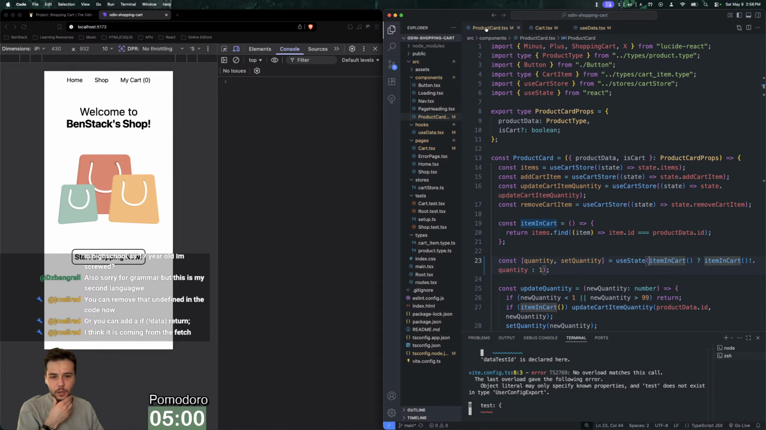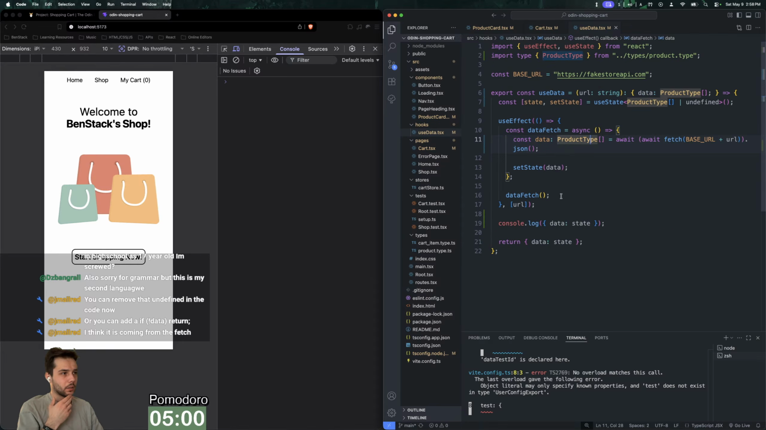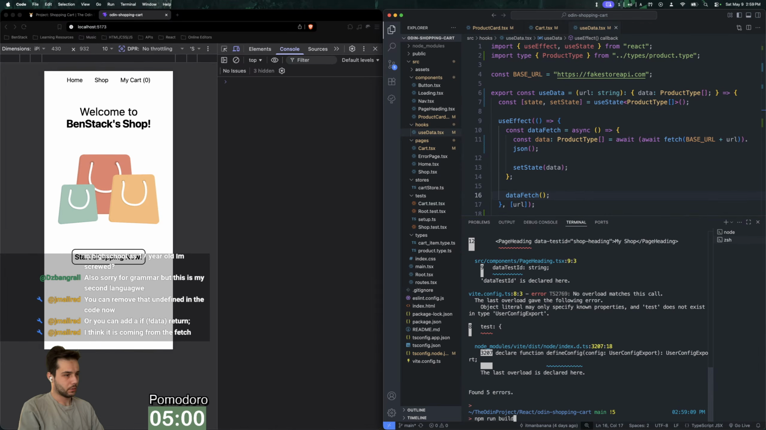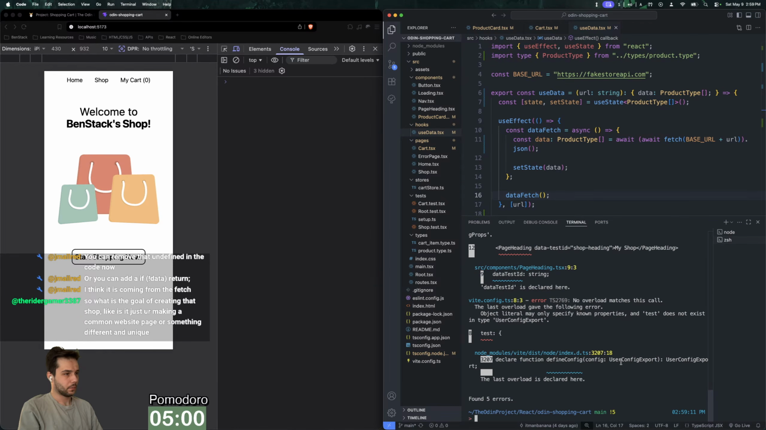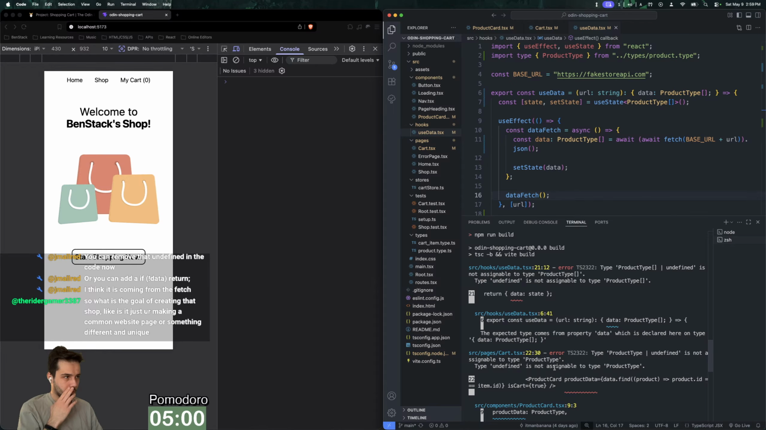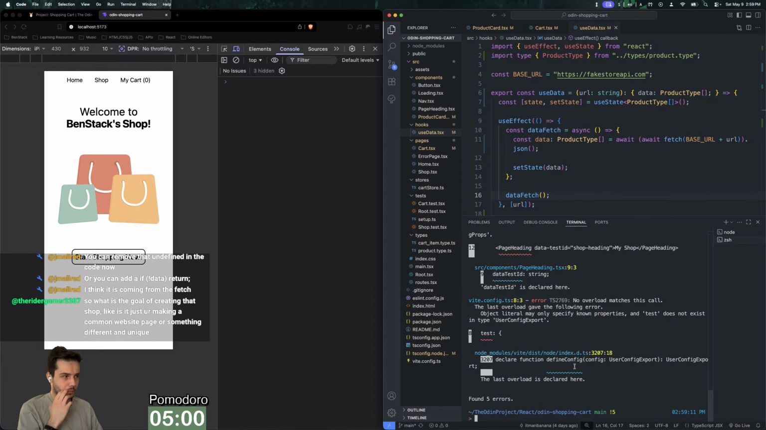You can add an if not data return. Oh, it's coming from the fetch. Wait, so where do I add that? Oh, I can remove the undefined. Okay, that's why. Okay, let's see if that works first. Still 5 errors. Okay.